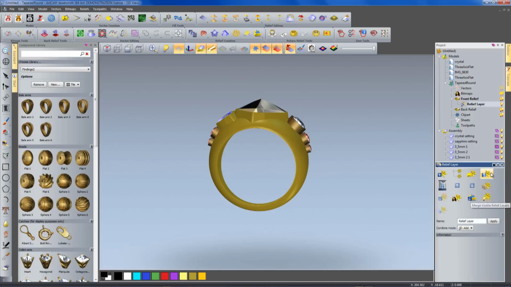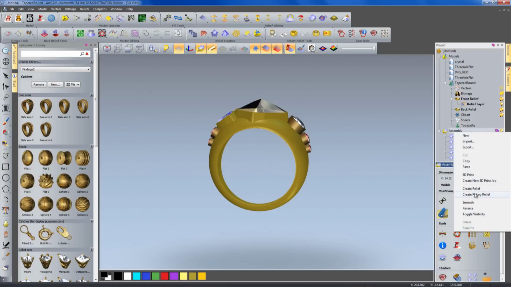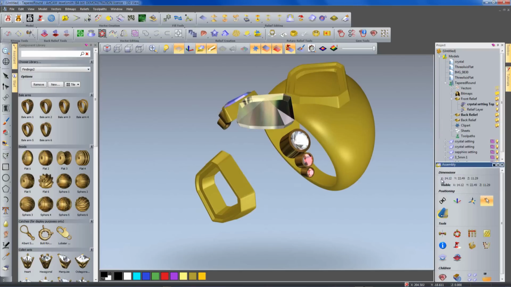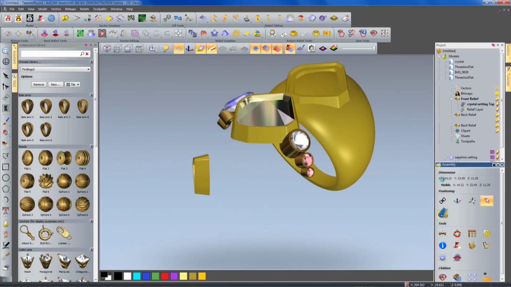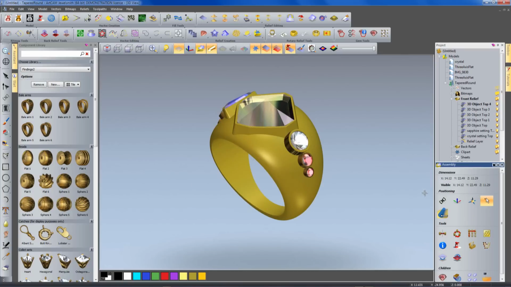We're not going into that one just yet. We're going to go to the assembly folder here and right mouse click and create rotary relief. And you'll see now it'll bring all those gems and settings in and make all the underbezels automatically. They're all just new files now.